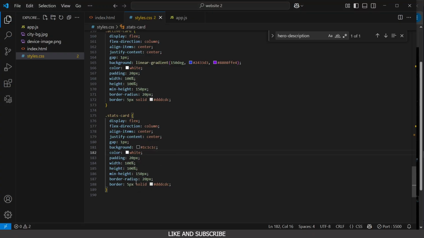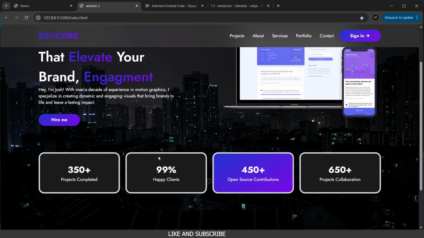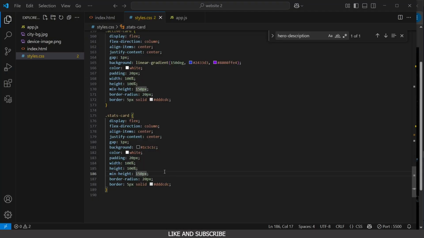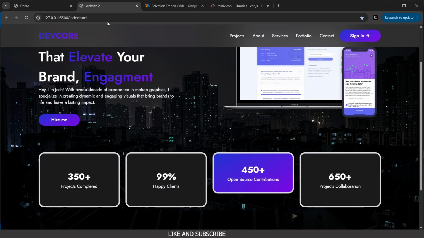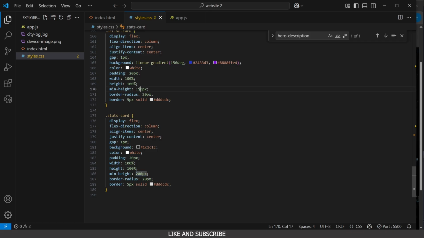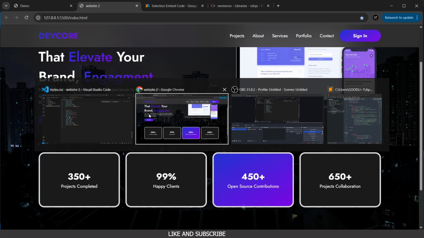Let's see. I think the problem should be the height. Let's change it to 200 px, and let's see. As you can see, it looks just like what we have right there. So now let's change this one to 200 px, and that should fix it.